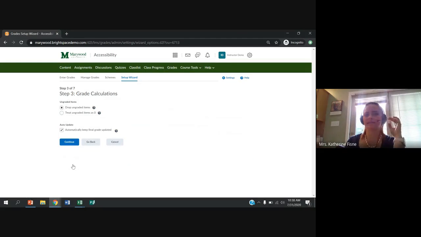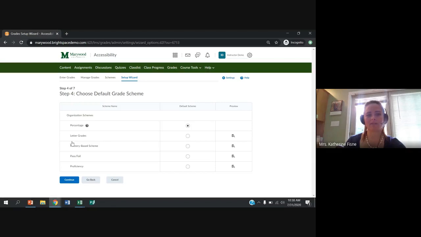But we'll go ahead and click continue. And then it takes us to step 3. How do you want to treat ungraded items? You want to drop them, meaning they're not included in the calculation? Do you want to treat them as a 0? And do you want to automatically keep your final grade updated? So whatever you like. Once again, continue. So basically just choosing all of your options.